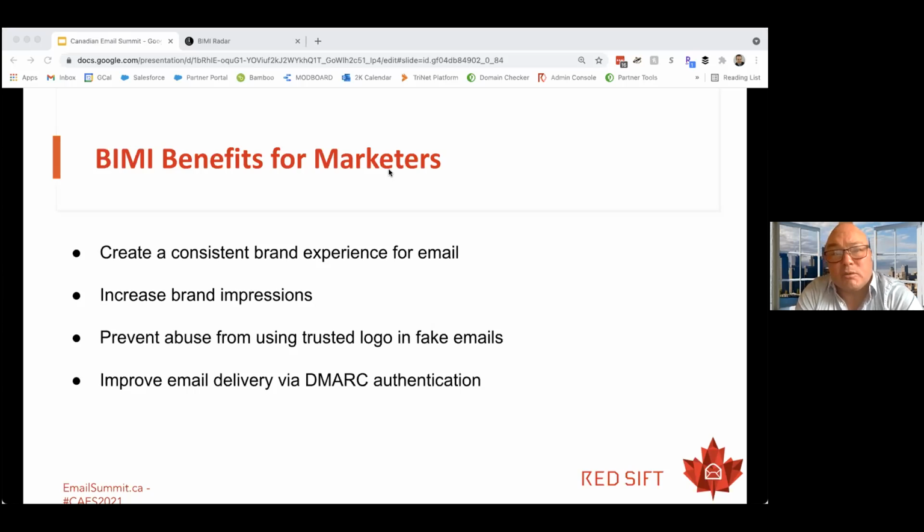Do you think that visual cue is impactful? Have you received any feedback from your customers around the logo presentation? I haven't yet, and I'm not surprised by that, really for two reasons. One, the audience that gets emails from us in general is not a particularly tech savvy audience. But two, and if there's a knock against BIMI, this is the knock against it.